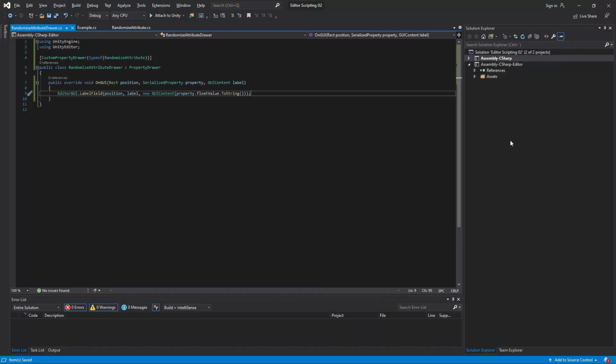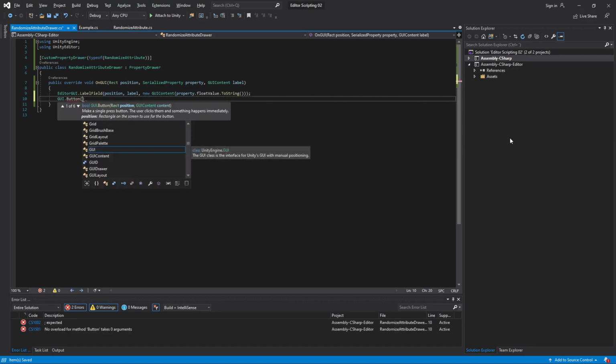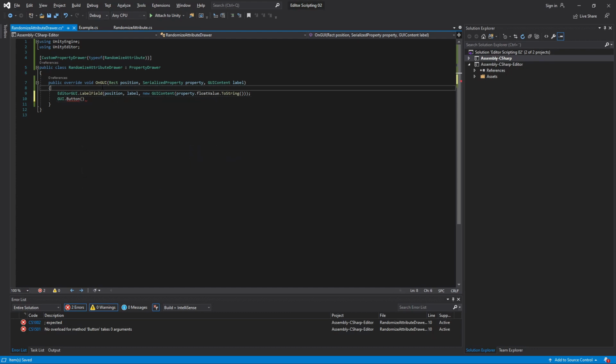Now, we will make the button to randomize the value. It is only available in GUI, so we get it by calling GUI.Button. Notice that this also needs a Rect for where on the screen it should be drawn. We cannot just give it the same as we gave the label field, as it will cause the button to be drawn on top of the labels.